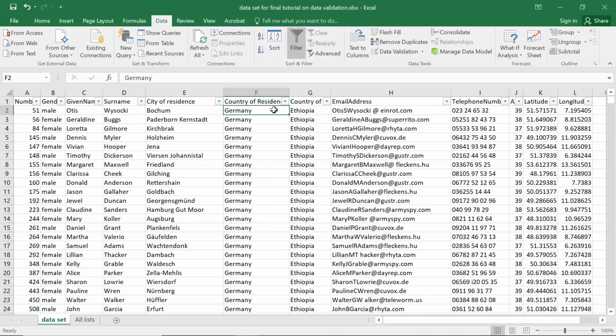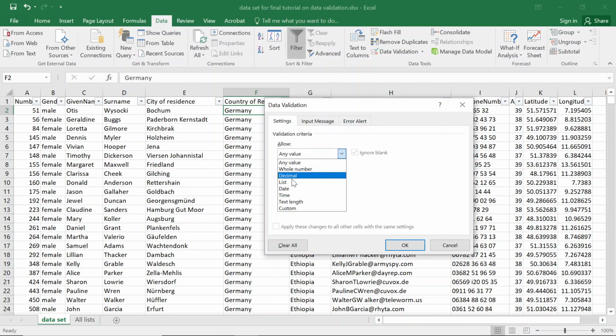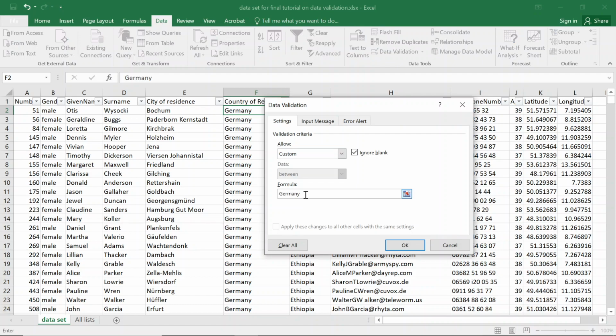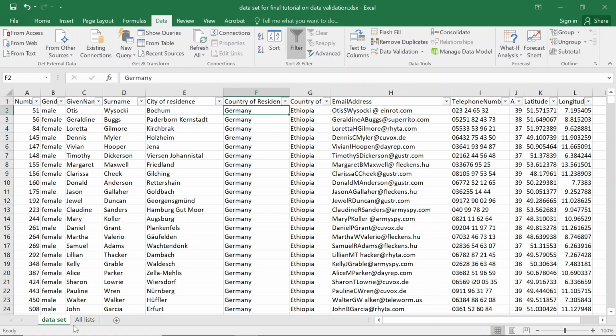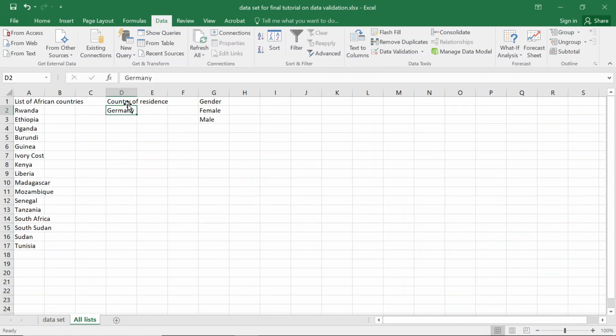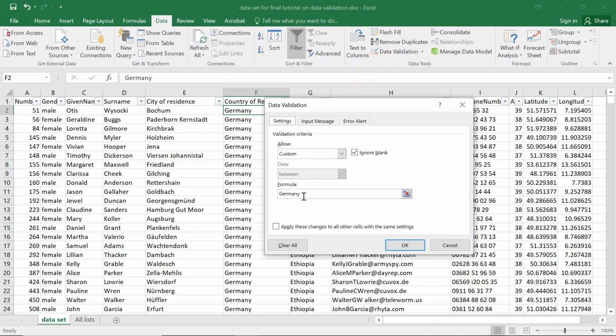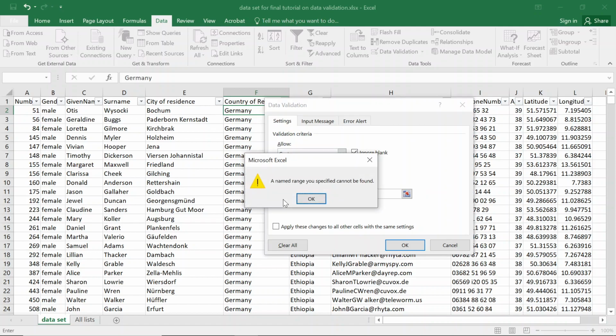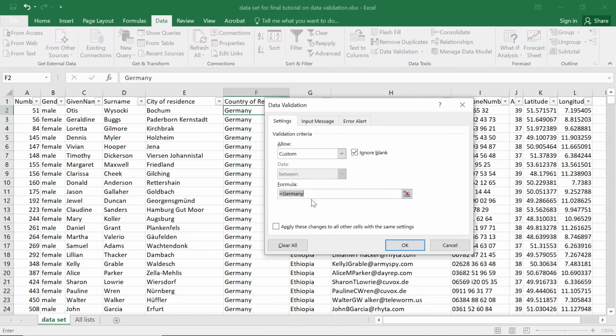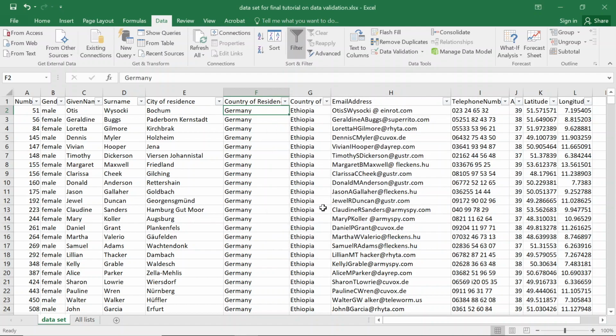I'm going to do validation on the country of residence. I can use custom, where I use Germany, or I can as well use this list. Because the list does not have many choices, I can simply use data validation with custom, Germany. And the range you specify. Excuse me, let me check. Can I use? Okay, that's exactly what I was looking for.